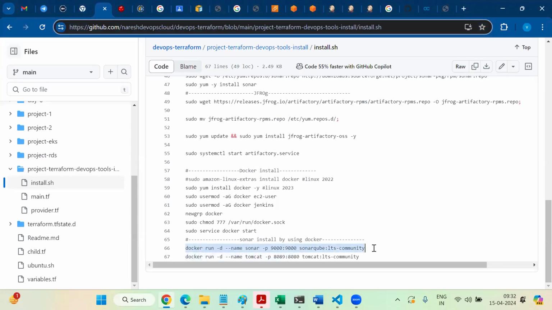Docker run -d --name. In place of Sonar, you can give Tomcat only. Understand? -p. But again, one more challenge will come. That's what I wanted. I have given this project. The Jenkins and Tomcat, if both are running on the same server, what happens? Port numbers are the same, right? So again, challenges. So what you need to do? You can change the Tomcat port, or install one more server for Tomcat and one more server for Jenkins.